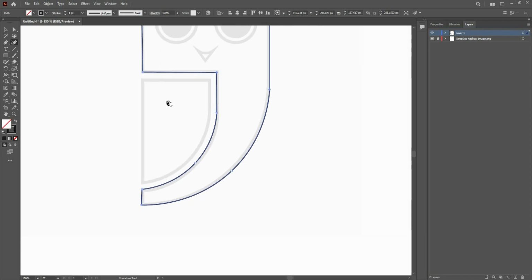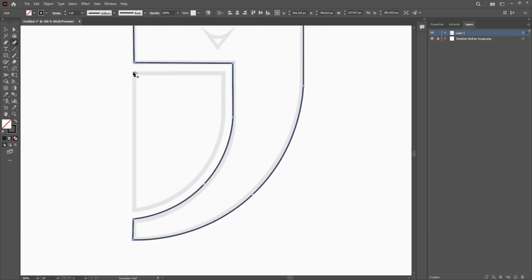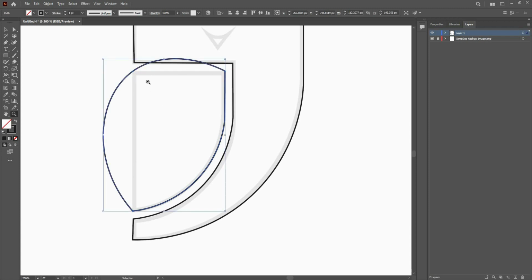So I'm going to do this feather. Double click here. Double click here. Single click here. Single click here. I'm going to do a double click. Double click. Double click. This has to be a double click. Okay. Double click here, and double click here.